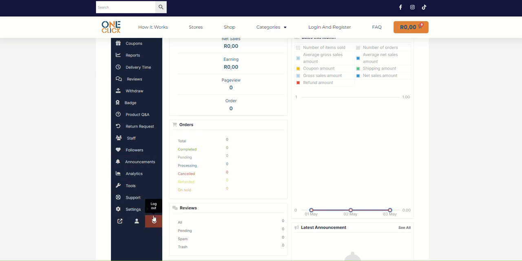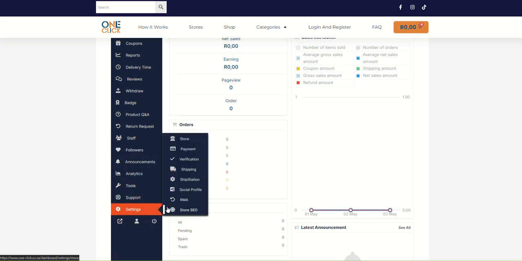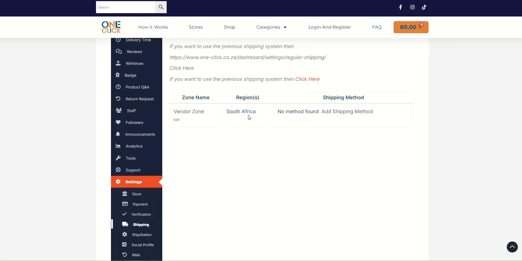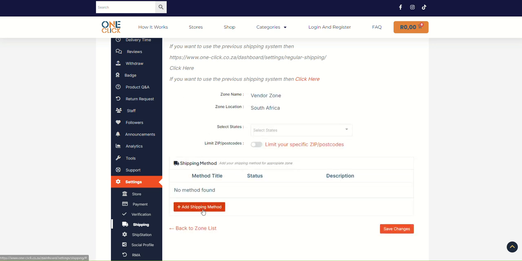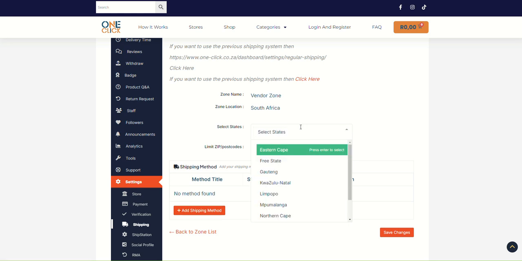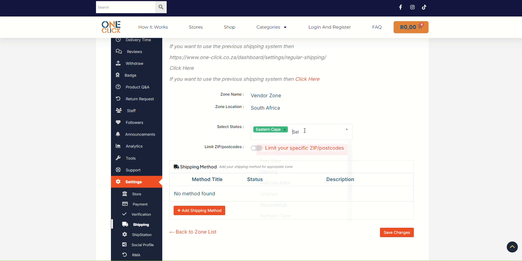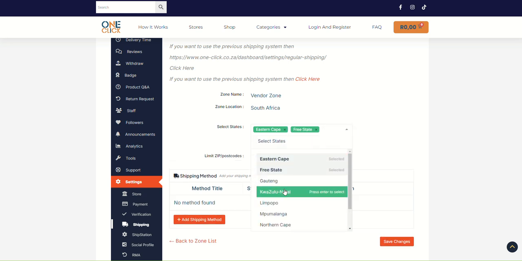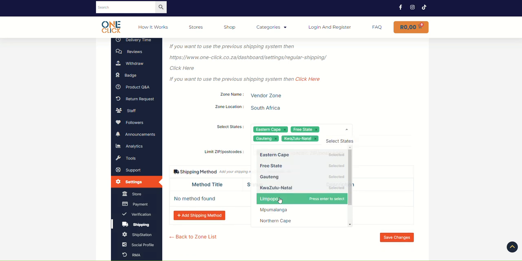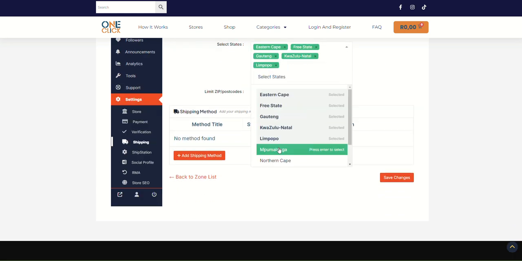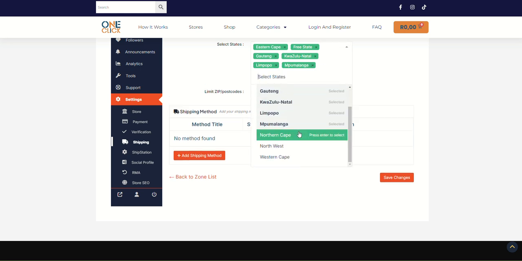And the way you do that, you're going to go to settings here, shipping, and there you will see there's a vendor zone. No method. Add shipping method. So you can go edit and you can add shipping methods and you can select the state. So you can say, listen, I'm only going to ship to Eastern Cape. I'm not going to ship to the rest. But if you really want to, you can just go and select all of them based on that. But otherwise, it will just take South Africa into consideration. But I'm just going to choose everybody.